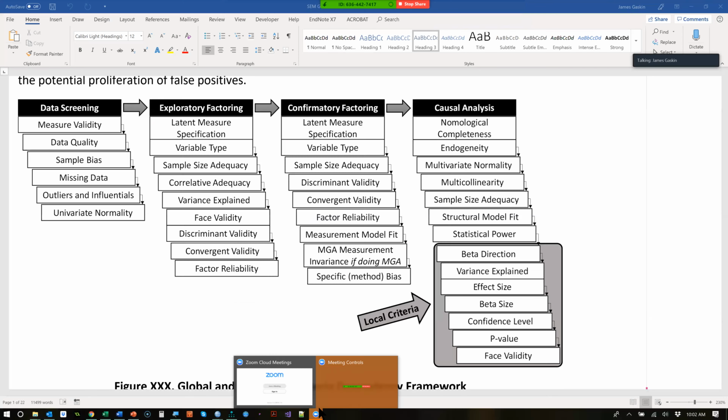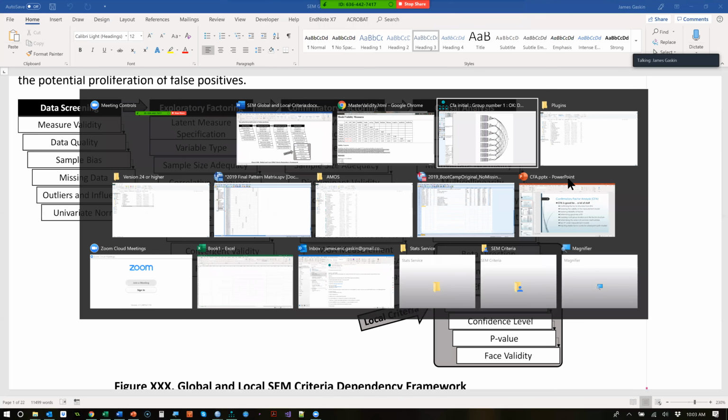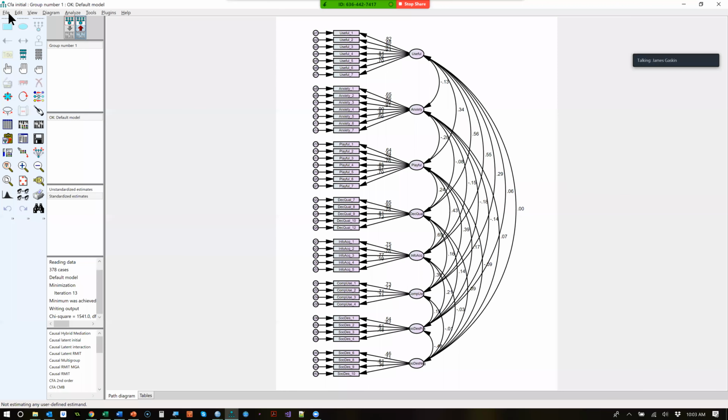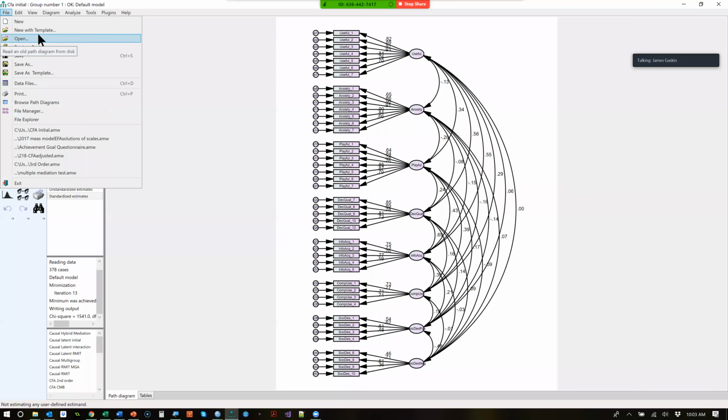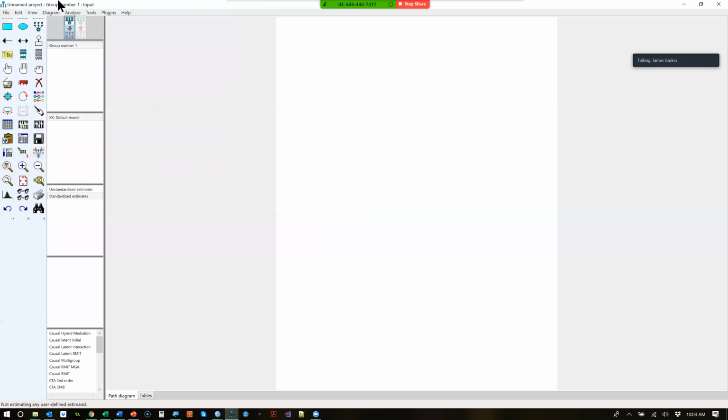All right, somebody had a question on the chat. Can you show how to load the CFA file again in Amos? Yeah, sure. If you want to open up this model, the .amw file from the Google Drive, you can just go to File, Open, and it'll search automatically for AMW files, which in this case would be this CFA initial. And it would be in your downloads folder probably. And it reset mine. Let's go back to this one. There we go.